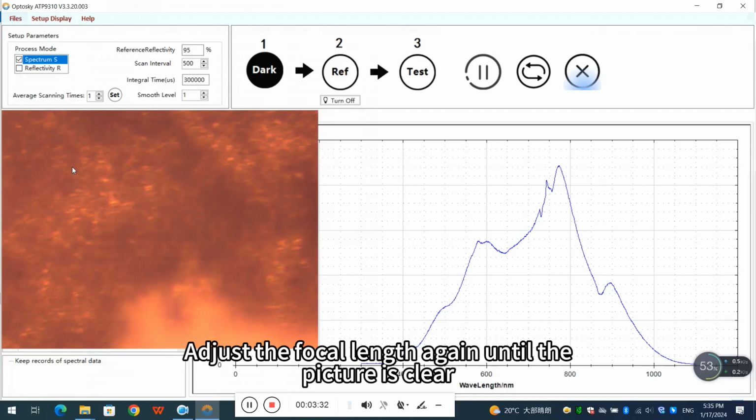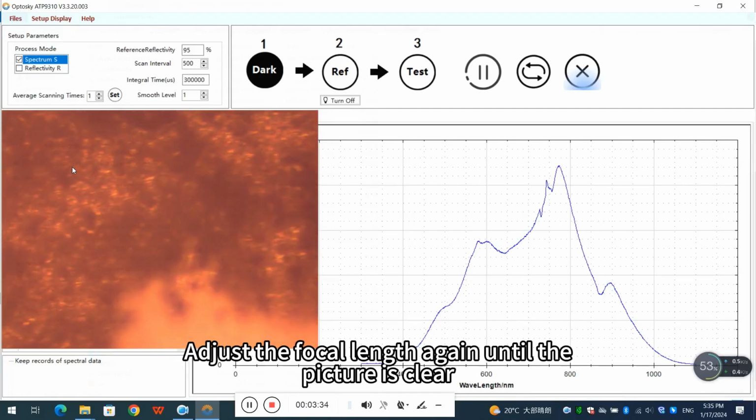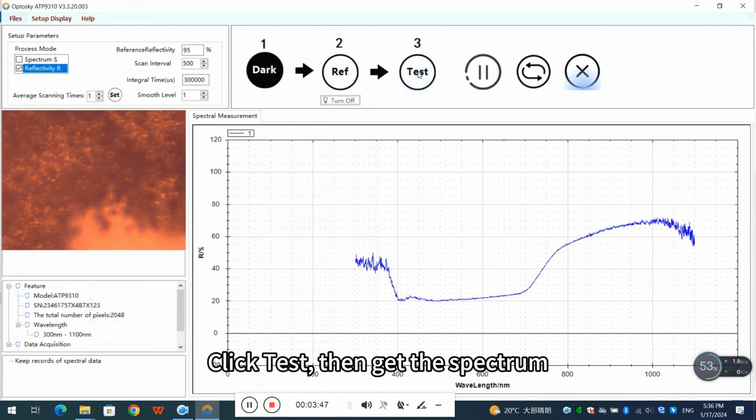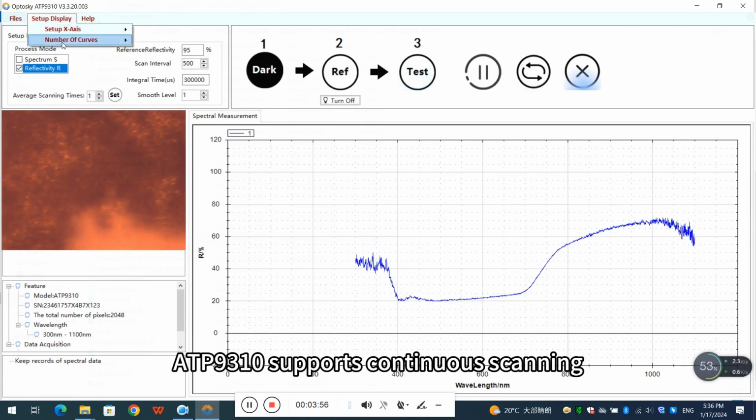Change sample. Adjust the focal length again until the picture is clear. Click Test, then get the spectrum. ATP9310 supports continuous scanning.